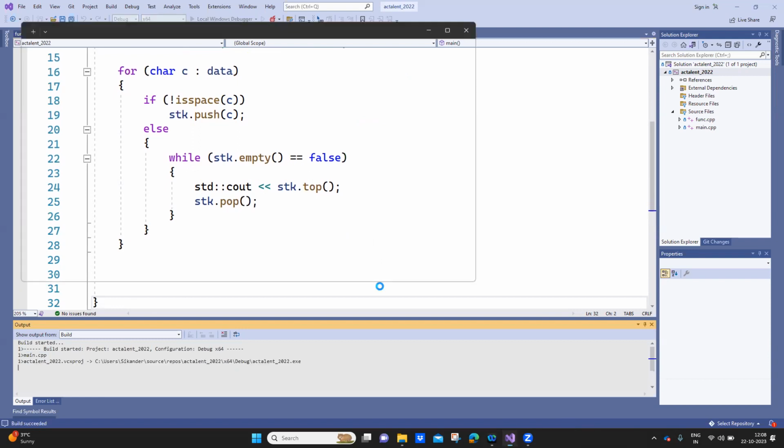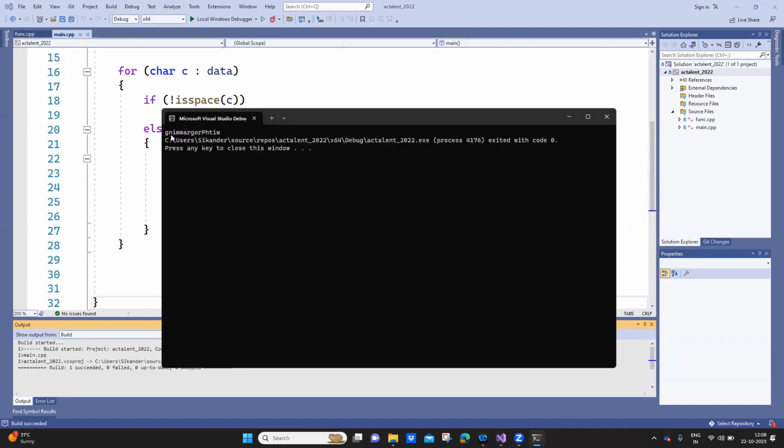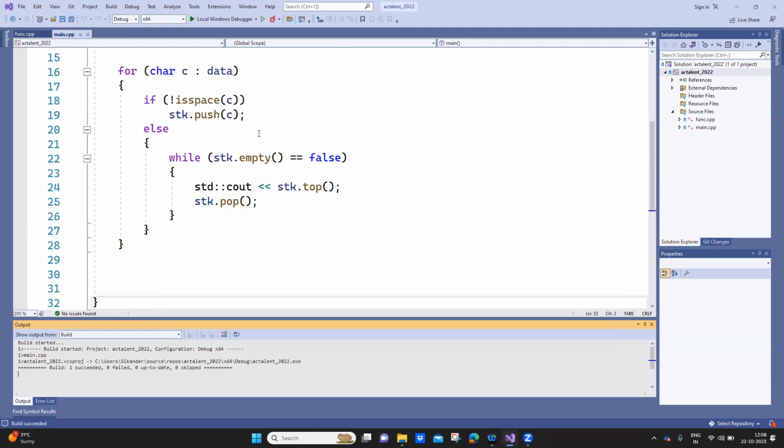That is, start execution without debugging. And I could see here that yes, "programming" is printed in the reverse order, and you can also see that "width" is printed in the reverse order. But I could see some issues out here. What are the issues? There is no space between "programming" and "width". That's the first one. And the next one is that the last word is not printed. Why is the last word not printed? Is the last word not inserted in the stack or not?